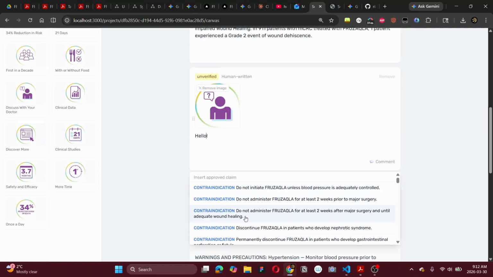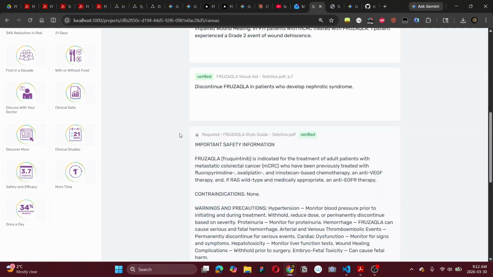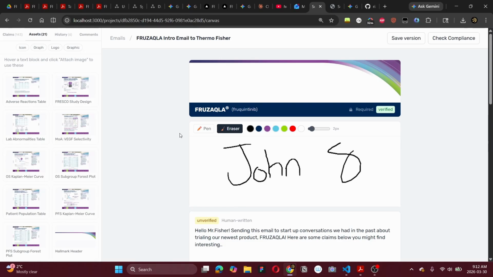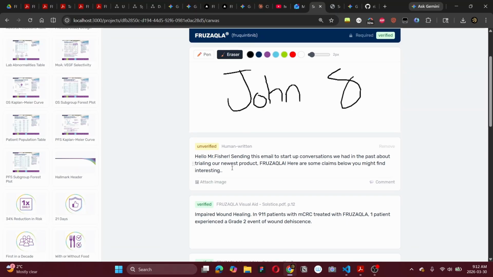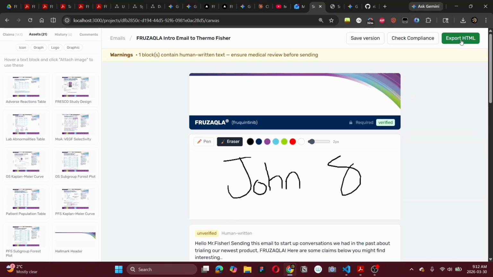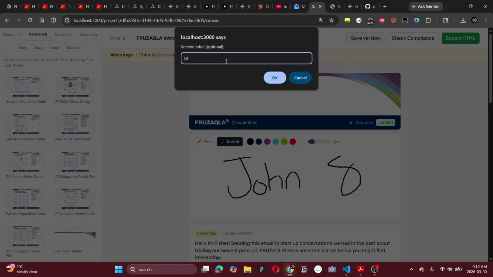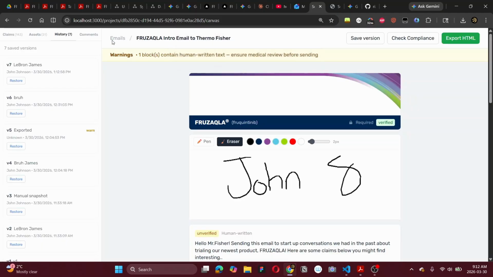We can add claims, and effectively the way that we check if an email is compliant is if every box is verified. However, the only way we can verify human written text is through human verification. So if I check compliance, we see here, we need to ensure medical review before sending, which is cool. So let's save this version. And let's say my name is LeBron James. LeBron James, which is nice. And now we have version 7.